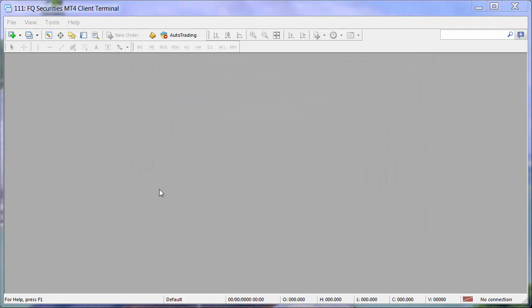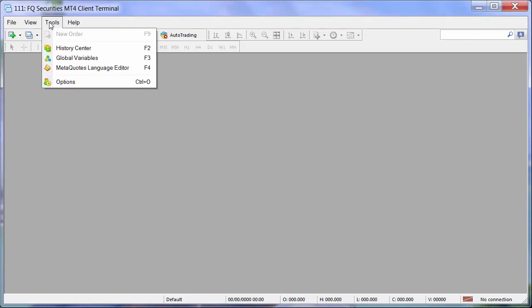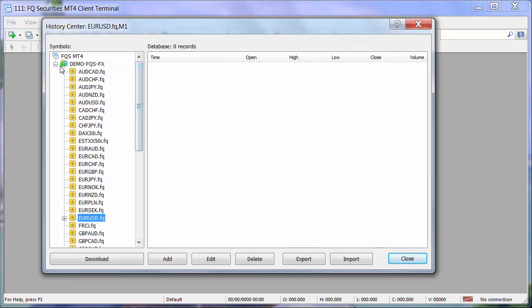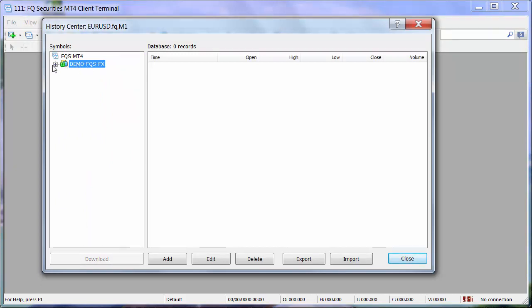So the reason we've done that is so we can download a very large amount of data into the History Center of MT4. And that's where we're going to go next. You can either press the hotkey F2, or if you go up to Tools, History Center, you may get this here, looking like that. Then you just have to open it up.